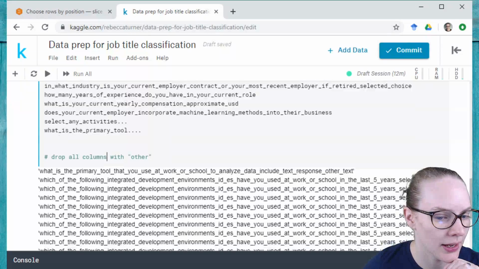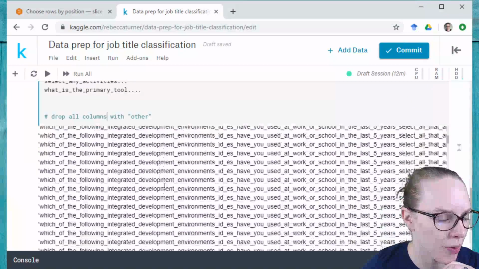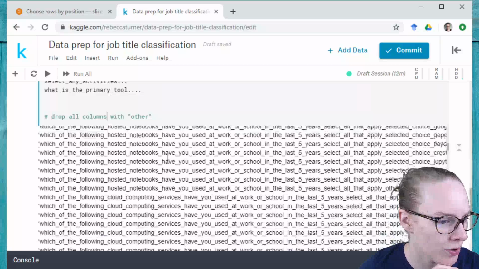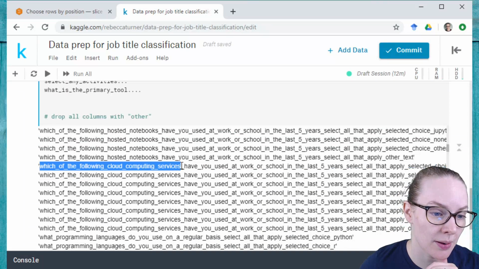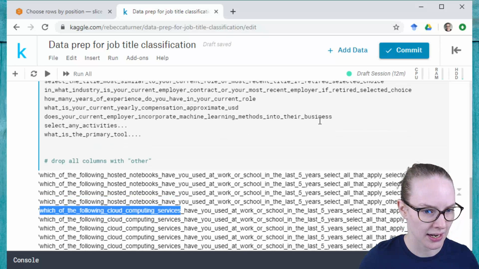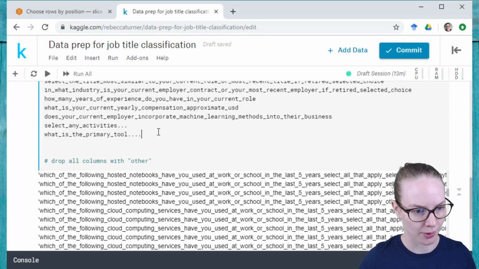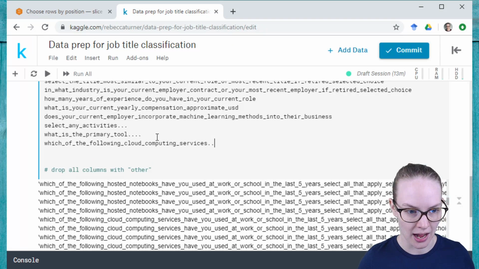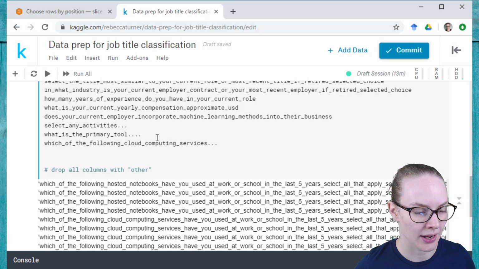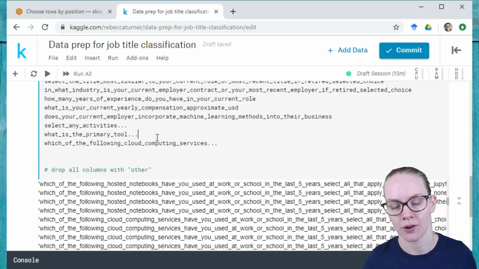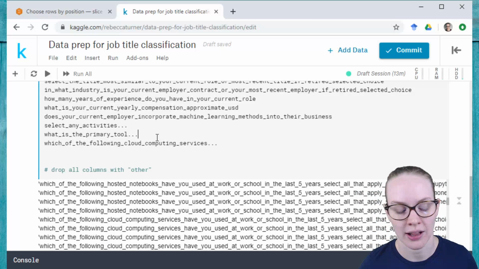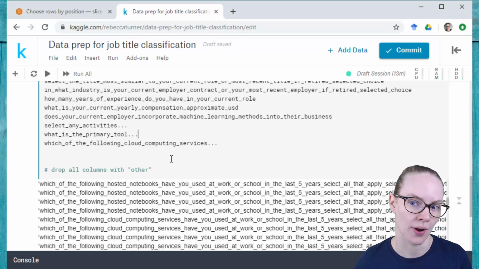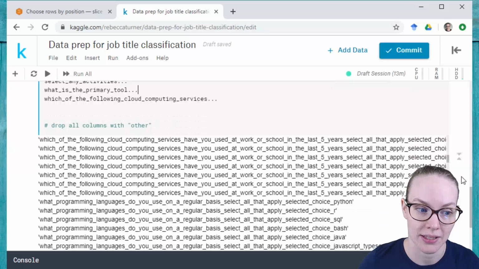All right, IDEs I don't think is super important for a job. Hosted notebook services I don't think is super important. Cloud computing services might be a little bit more important because those tend to have a fair number of idiosyncrasies. And if you are working in a company where everything is on like Azure or AWS or GCP or Oracle or whatever cloud service you're using, then already knowing and being familiar with that might help you get up to speed a little bit faster. So that might be something relevant.